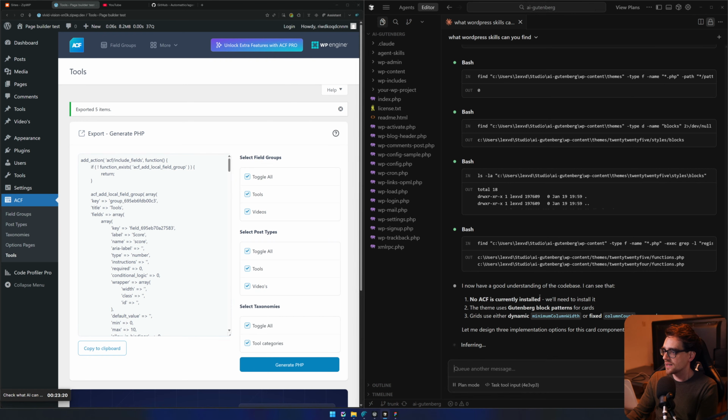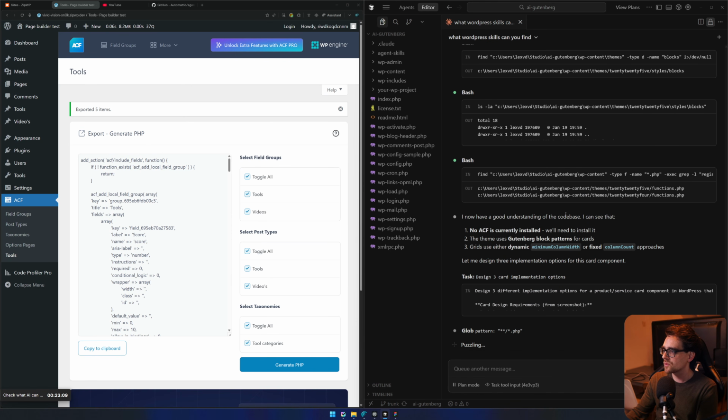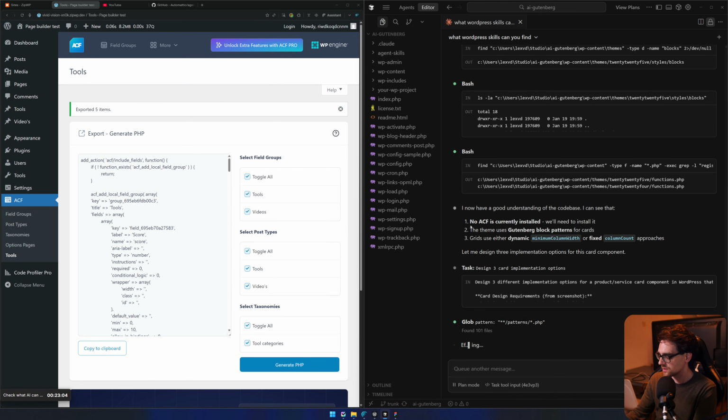Good understanding. No ACF is installed. We need to install it. The theme uses Gutenberg block patterns for cards. Good use. All right. It's doing a lot of exploratory things. So that's good.